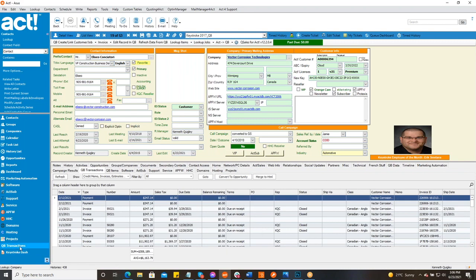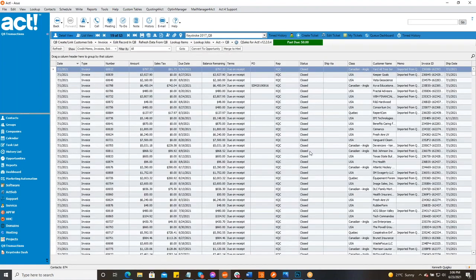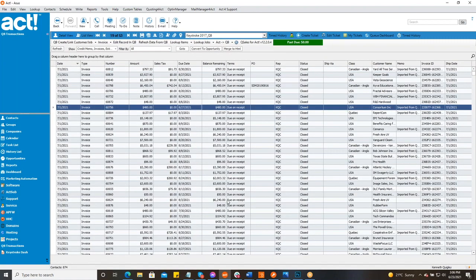Here is a tab over here called QB Transactions. This is a global view. You see here, this is under this contact. If I click here, okay, come on. Always get a little bit of delay with the GoToMeeting. But here is all of the information now for all of the transactions.